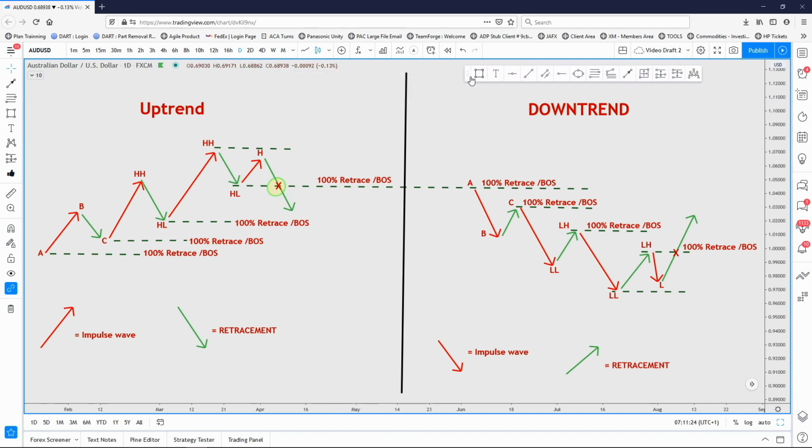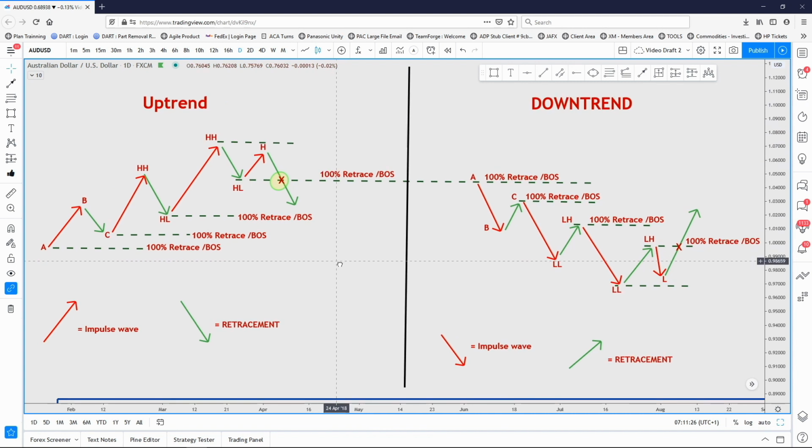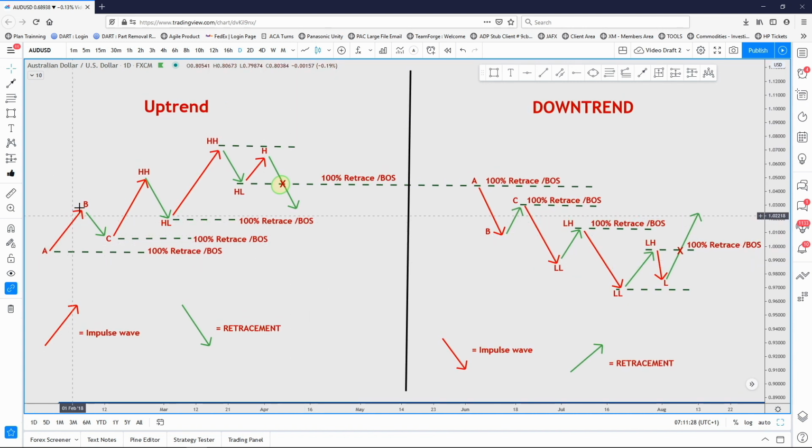And that's it. That's what I want you to know for an uptrend. I want you to know that it makes this pattern of up and down. I want you to label it a higher high, higher low. I want you to be aware of 100% retrace: is it a break of structure, or is it just making a new higher low and moving upwards?